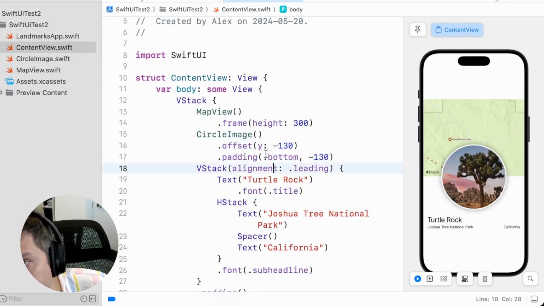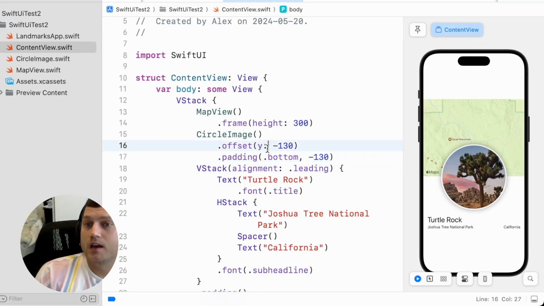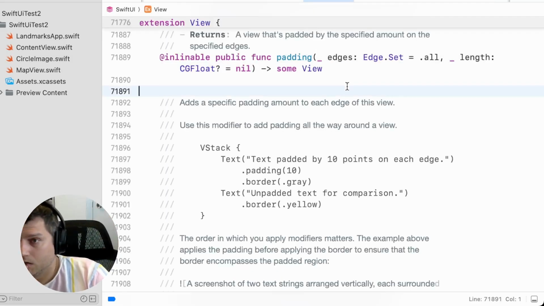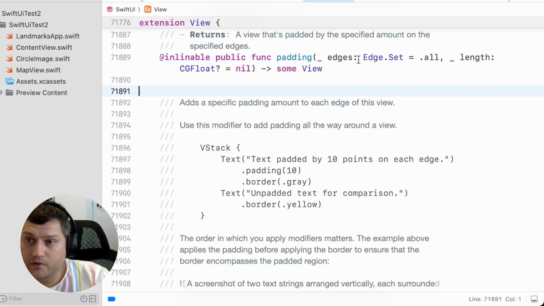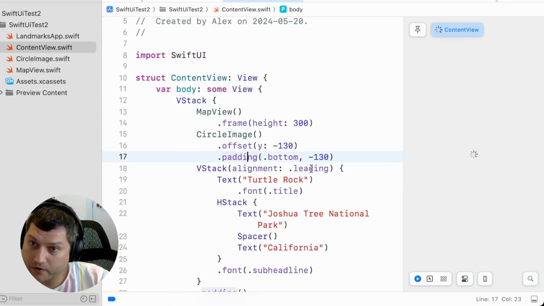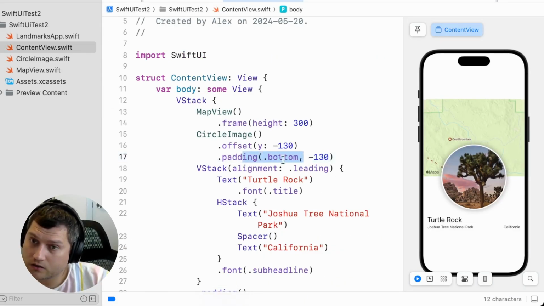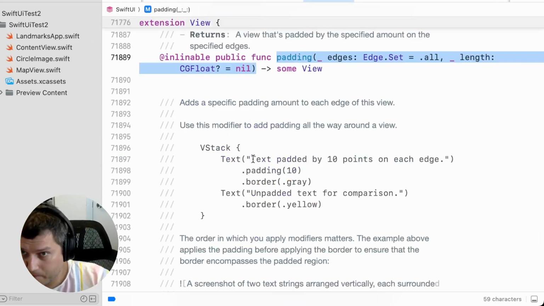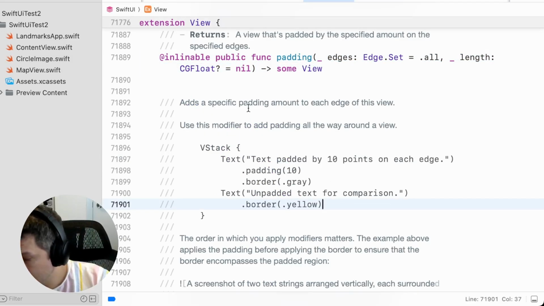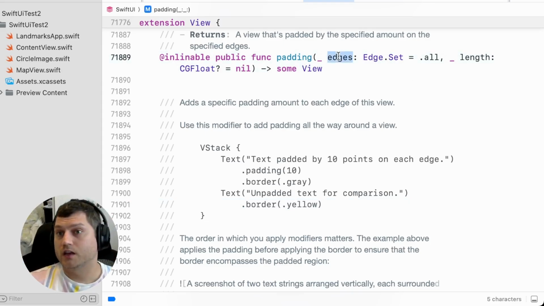Like, why is this dot bottom comma minus 130, but this one is y colon minus 30? Why can't you make this a parameter? No, I genuinely am interested. So for some reason, they say that you need to pass edges here. Okay, I see. So they want to reuse. This is just the second parameter. This function, or modifier, right? They call it modifiers. It accepts two parameters. The one is edges, and the other one is length.